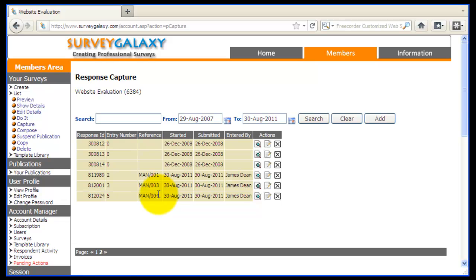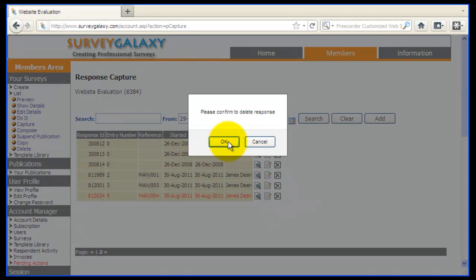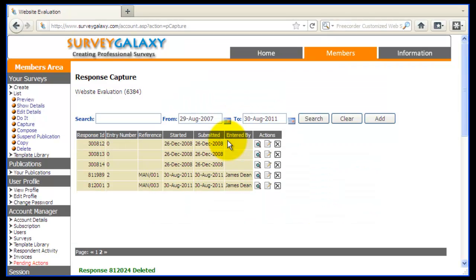To delete a response, select the item. Then click on the Delete action icon. Please note that the response capture facility has been deliberately designed not to make it easy to mass delete survey responses.